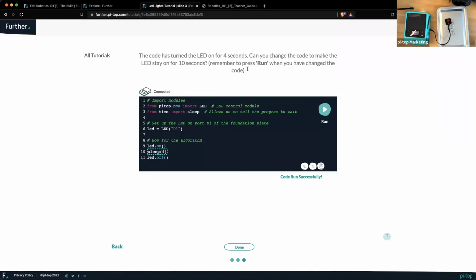Which is great, because the next thing that happens is, you'll notice on the screen now, it says the code has turned the LED on for 4 seconds. Can you change the code to make the LED stay on for 10 seconds? Remember to press run once you've changed the code.